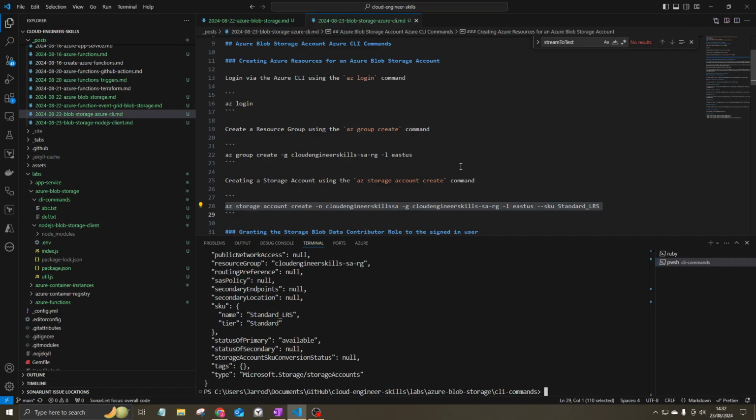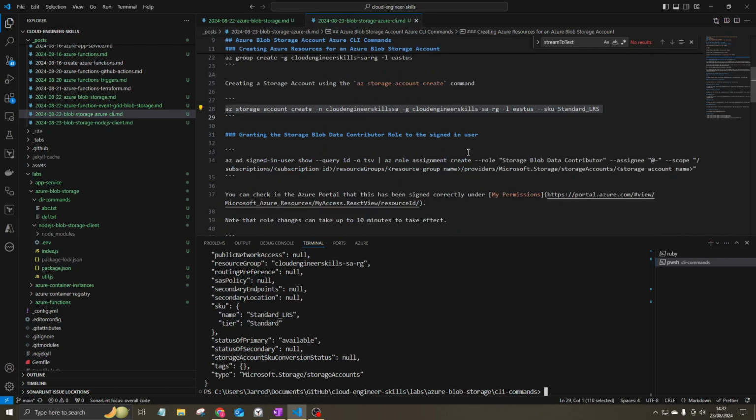Okay, that's been created. So next, what we need to do is assign a Storage Blob Data Contributor role to the signed in user that we're using via the az login command. Now we need this so that the user can interact with the storage accounts, create containers, put blobs in there, delete blobs, delete containers, those sorts of things. You need to give this role to the user first.